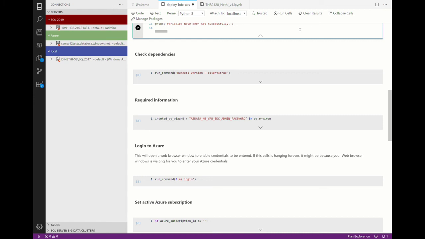Anyone use notebooks, ADS notebooks, or familiar with Jupyter notebooks? Few? Good, yeah. So we have also added some kernels, if you have noticed. In addition to the Python kernel, there's a PowerShell kernel, there is a SQL kernel. Notebooks will change your life, like once you get the hang of it.